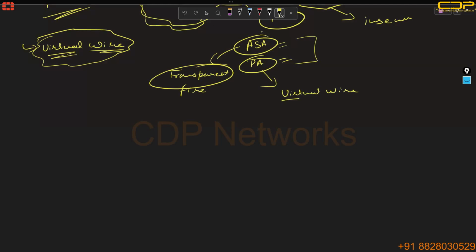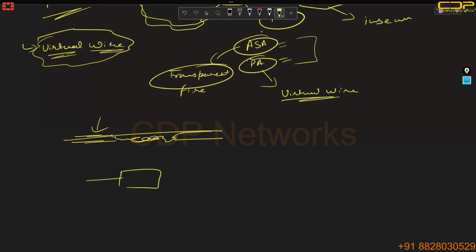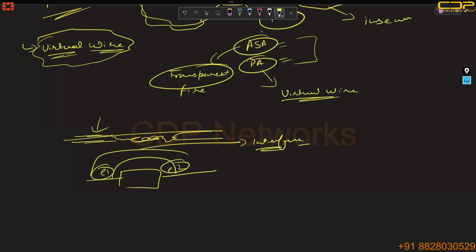Basically what happens in the virtual wire, suppose in your house you have one electricity wire, and this is also an electricity wire. When you combine these two parts, electricity will flow, right? So here, suppose this is my E1/1 interface and this is my E1/2 interface. We're going to merge these two interfaces. They will act as only one interface. Got my point? They will act as one interface. This firewall will become transparent.